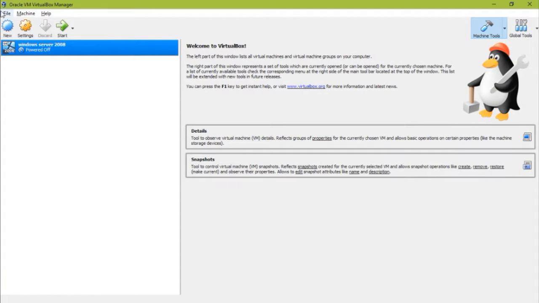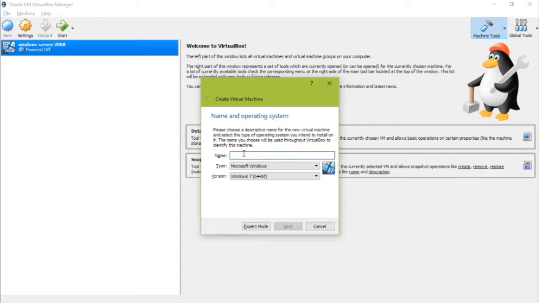Next, you go into VirtualBox, the virtual machine, and then you click New to set up the new OS. Now you type in the name of the OS that you want to install, which is Windows Vista. You click Type to select the type, which is Microsoft Windows, and version Windows Vista 64-bit.